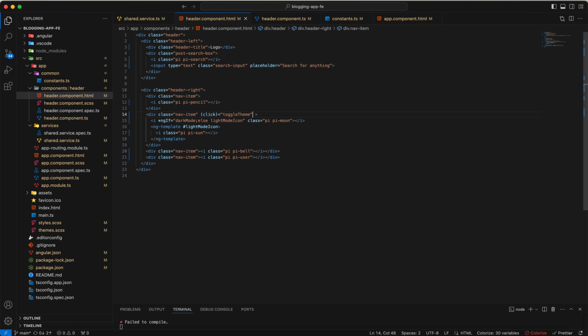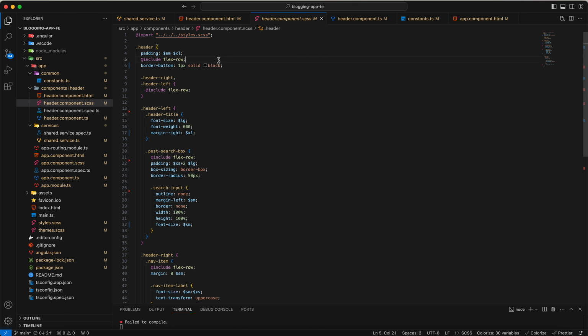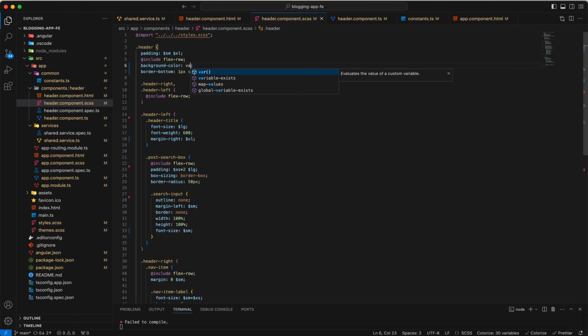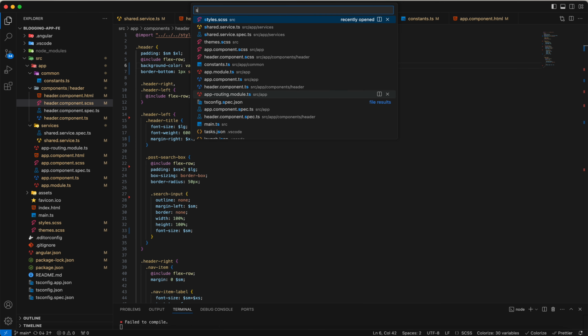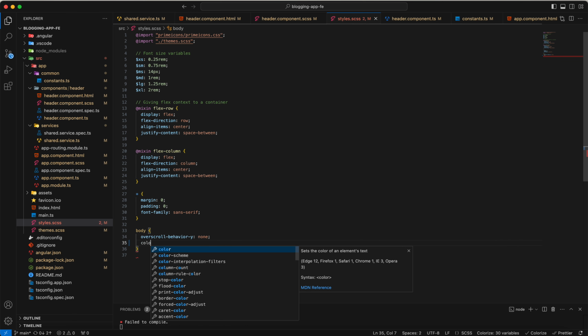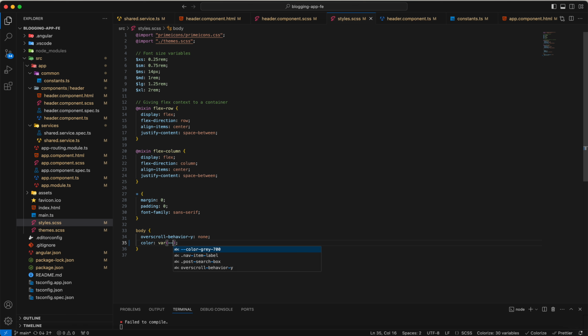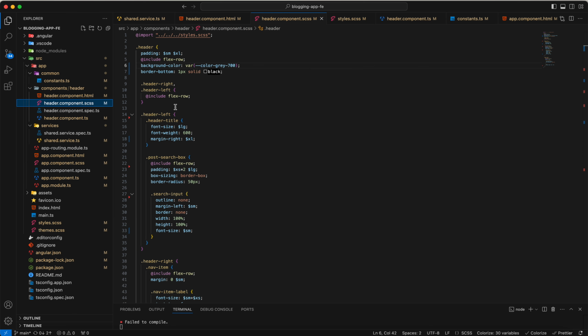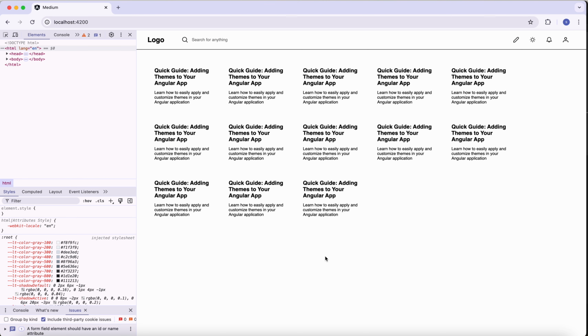Let's pass true now and call this method in the on click event of this, click of toggleTheme. And to see the changes I will apply the background color for this. Background color var(--color-gray-700). Okay, and I'll open the styles, here in the body, I'll apply the text color, var(--color-gray-700). Now I will change the background color to 300 for now. Let's see the changes. Let's go to the browser and check this functionality.